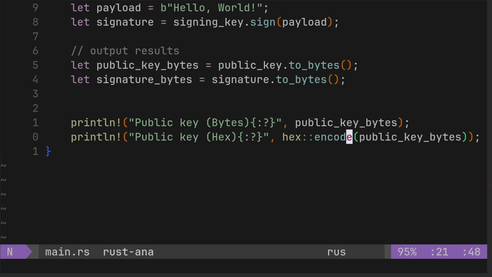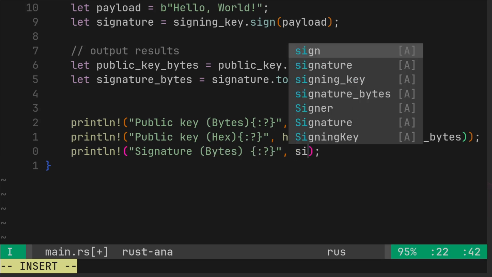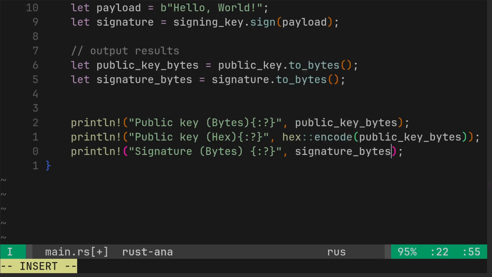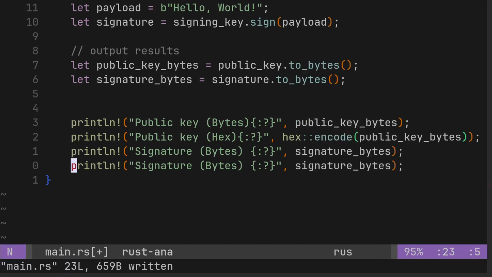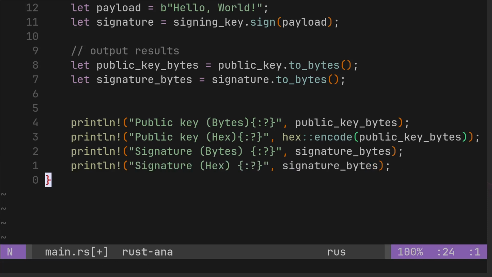So signature, sorry, and then we'll do bytes. And then we'll do that as hex as well. I did parentheses and it went to the outer one. Hex. And then we want to hex encode that as well.